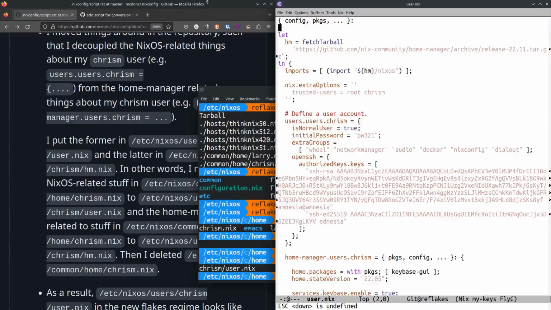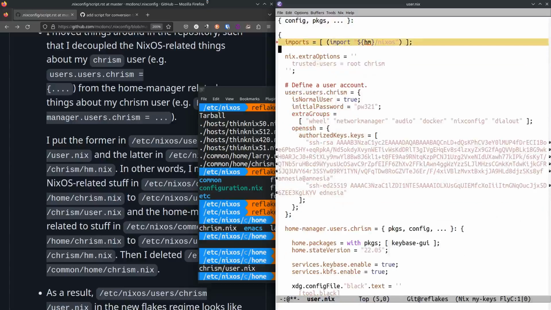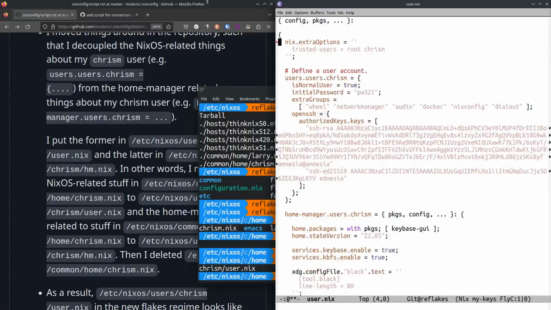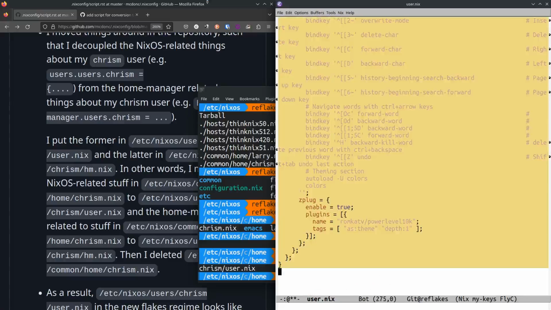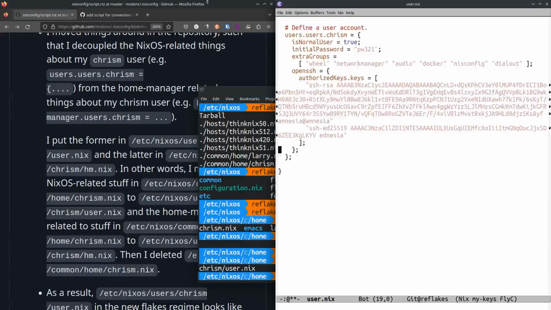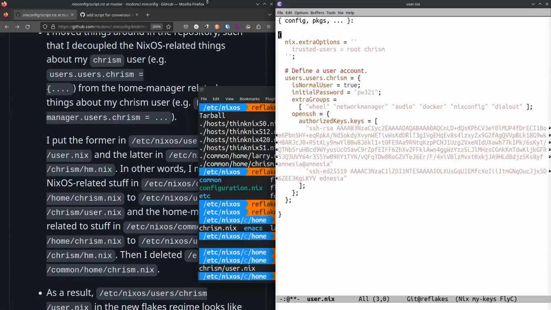First thing I want to do is get rid of this fetchTarball. Need it in neither one. Don't need the imports anymore. And this is user.nix. That's a NixOS related thing. That's a NixOS related thing. Home manager is not. Anything under home manager we do not need anymore. Yeah? That is the NixOS related stuff related to chrism.